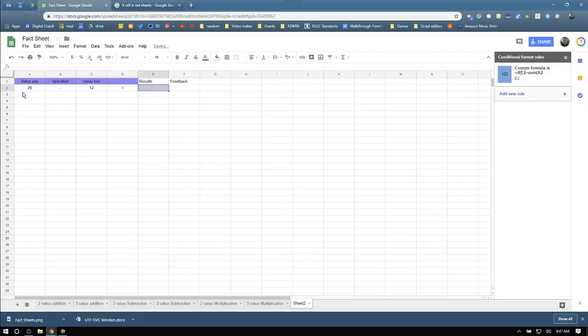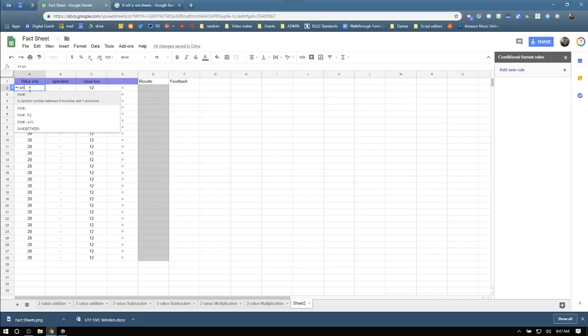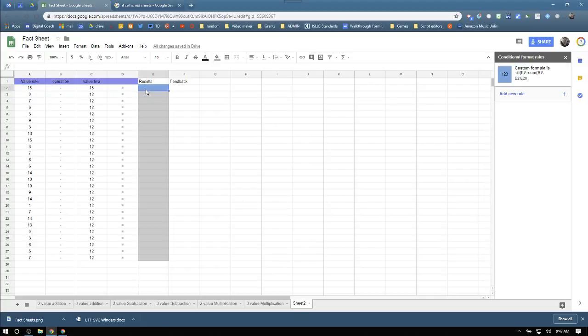And then as I want to add more problems, I just extend this down. Now, what I did to get my values, I actually did equals random between, and I did between the numbers of 0 and let's say 15 on this one. I sent that down. I'm going to go ahead and copy that over to this line. But every time I do something, it's going to change. So if I say 15 minus 15 and type in 0, well, you see my problem actually changed before I got a chance to do anything.